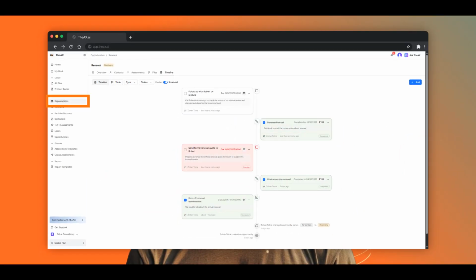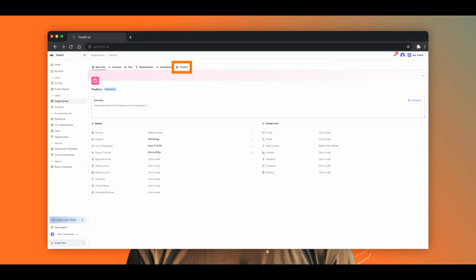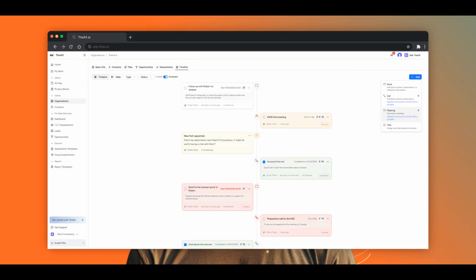If I go back to the organization, we will see that these activities were also added to the organization's timeline, giving us a coherent view of everything that happened to the organization to date. This ensures that our consultants will always be able to see all the activities that happen with the organization, regardless if it happened specifically on an opportunity, with a contact, or on the organization itself. As I explained, the organization view also shows the new event and tasks.